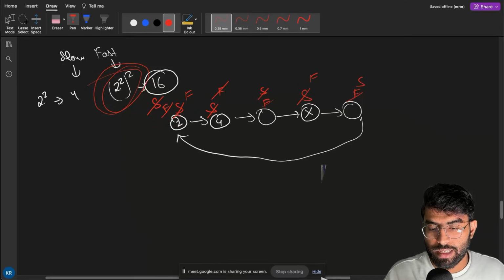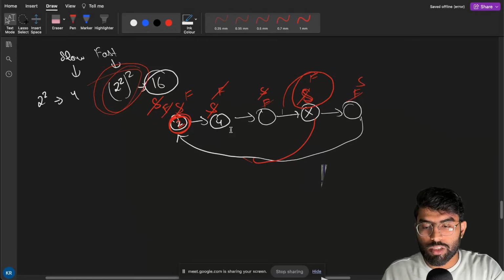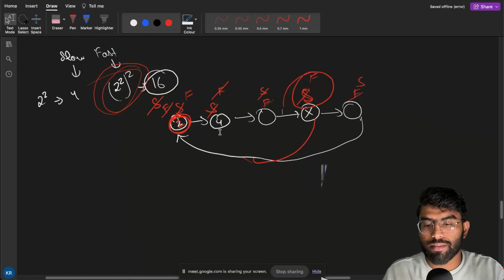It's basically a meeting at the initial point only, but in some cases, let's say we have the cycle from here, so it will be meeting at this point. So using slow and fast pointer, it will reduce the complexity, right?